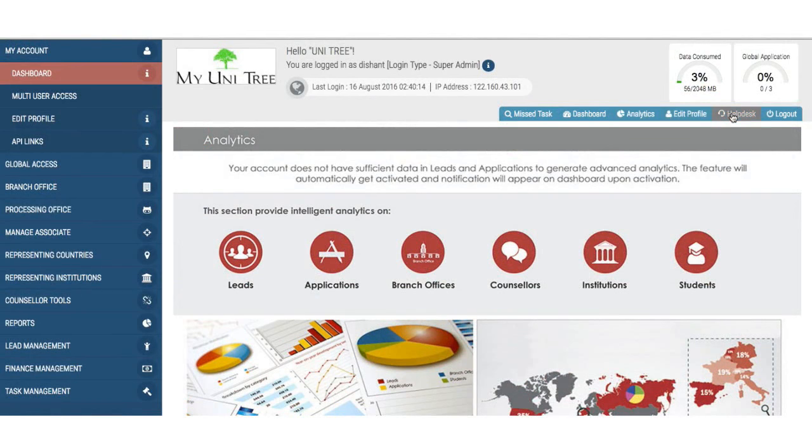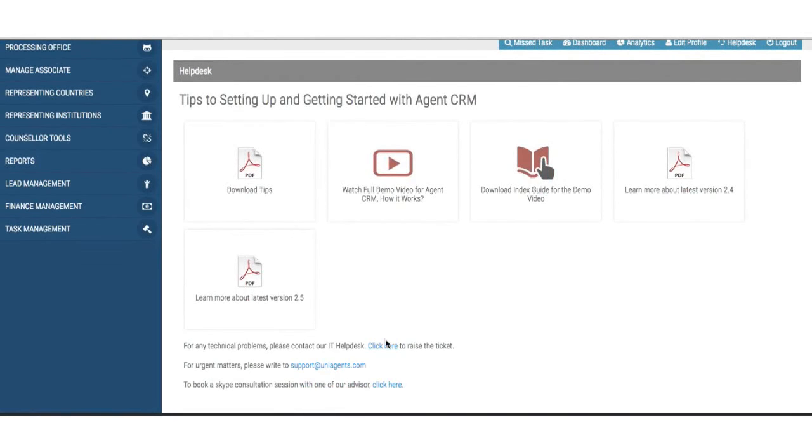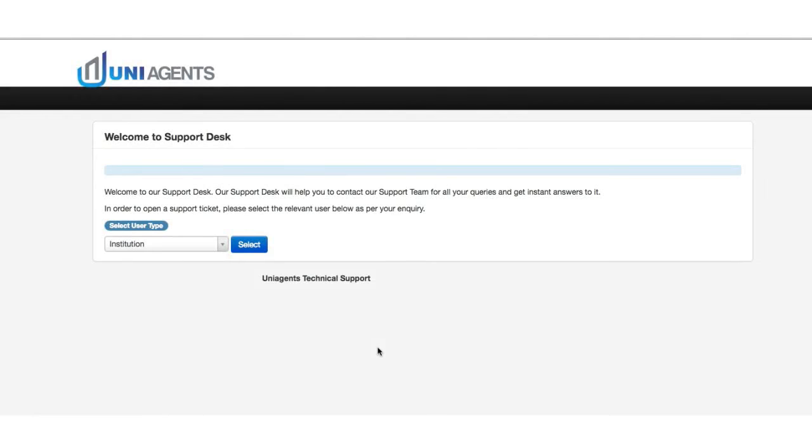Help desk, quite important. If suddenly there's some problem with my system, we will keep updating the demo videos here and the PDFs here, but this is a key button. You can raise a ticket. So click here to raise a technical problem. Select who you are. I'm an agent. Select that.